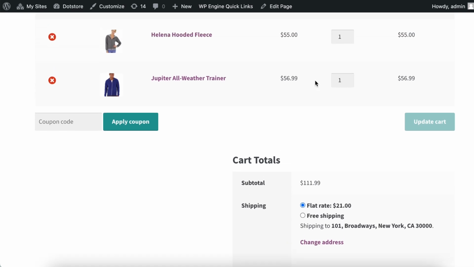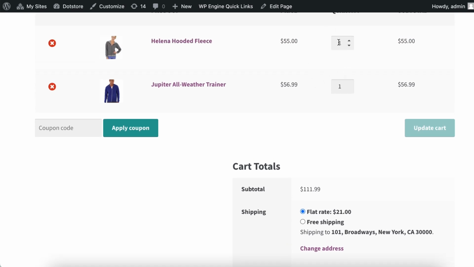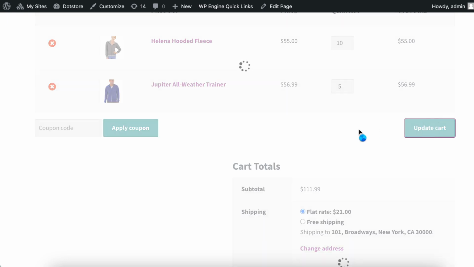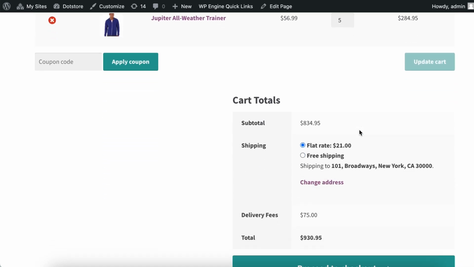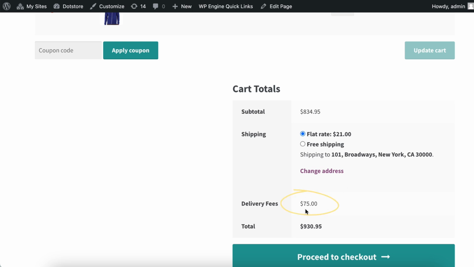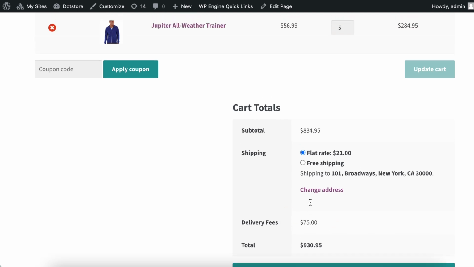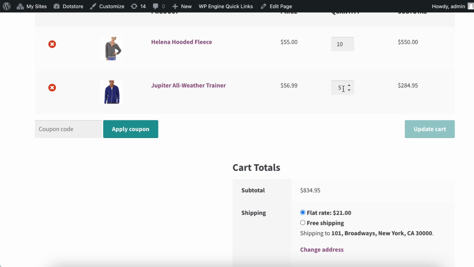Let's increase the first product quantity to, for example, 10. And another product quantity, for example, let me update to 5 here, and the total quantity becomes 15. Update the cart now. After the update, the delivery charge should be $75, based on the total cart quantity of 15. As you can see here, the total product quantity equals 15.